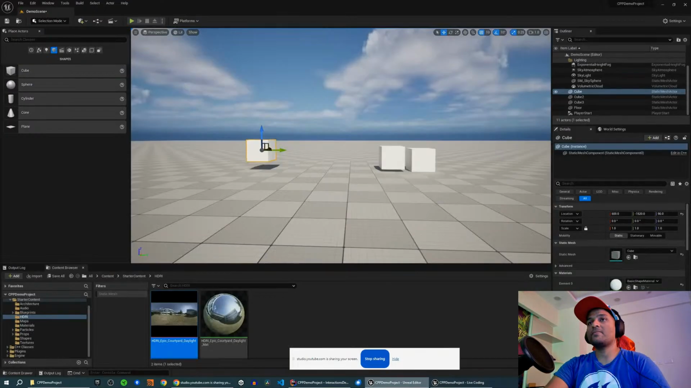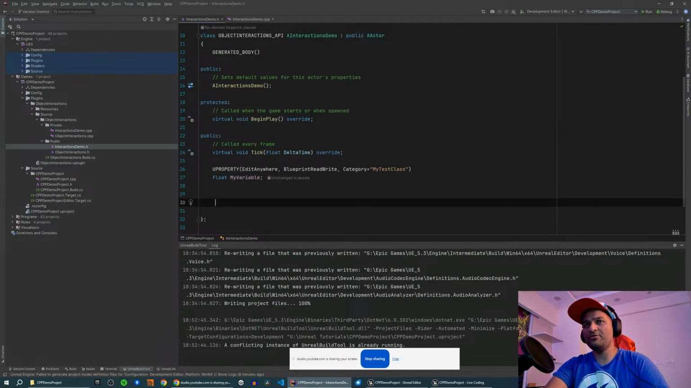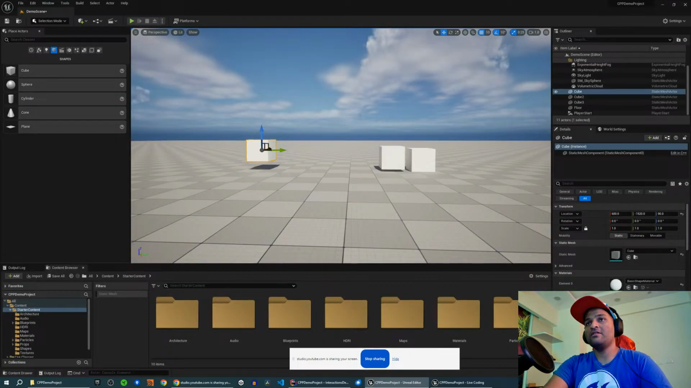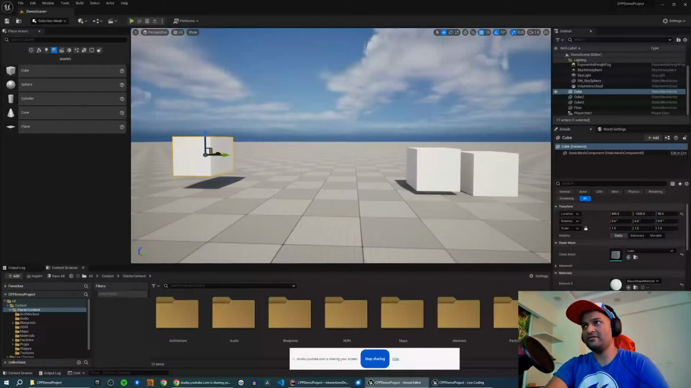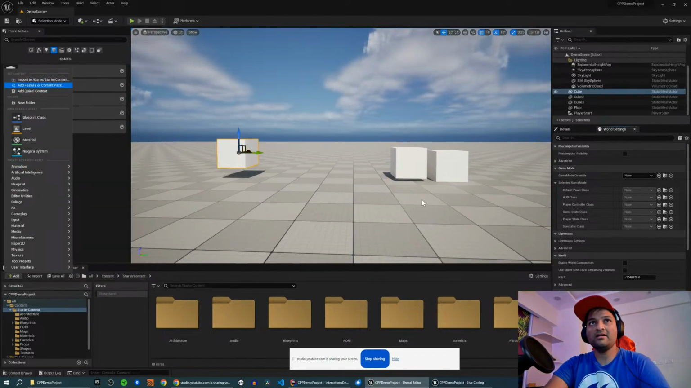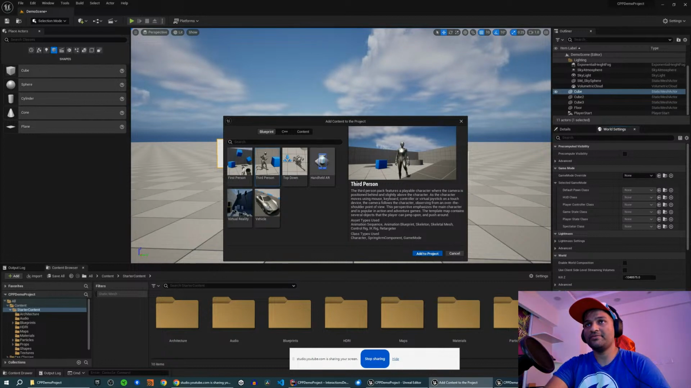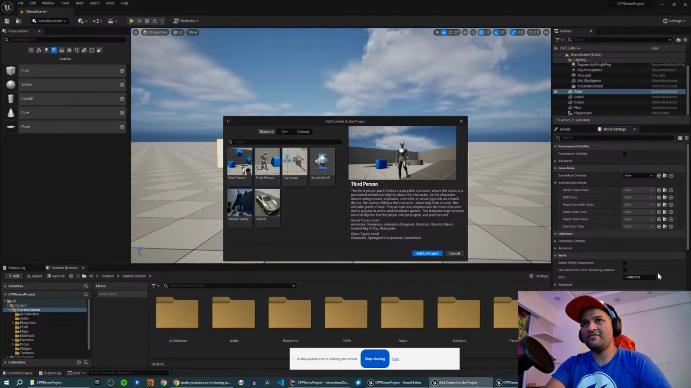so I have some starter content. Instead of explaining like this, let me explain through a demonstration. So we are going to build something meaningful or interesting over here. So let's add a content pack. Let's add this Third Person. I can also add a C++ version of Third Person, but I'm not doing that right now because we will understand how character works in C++ in future sessions. For now, let's just go with the Blueprint one.